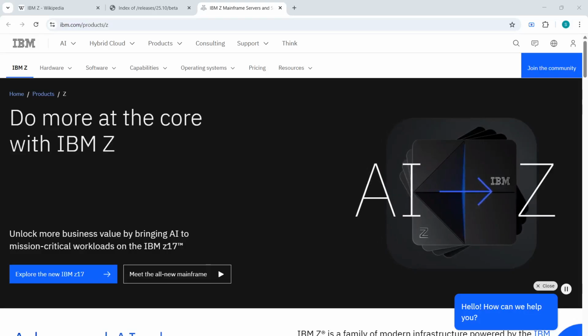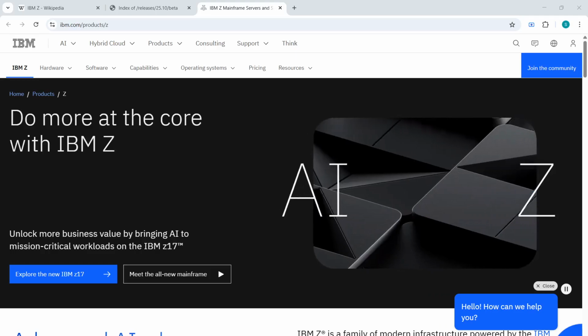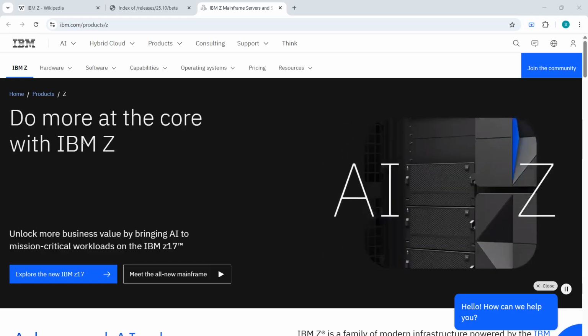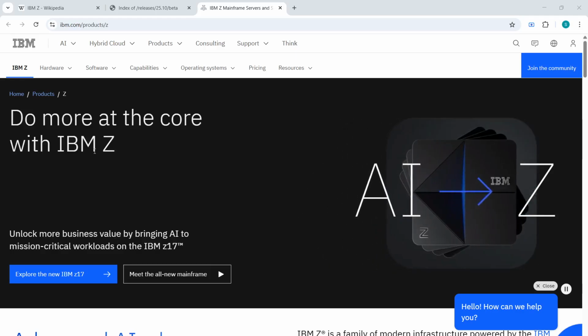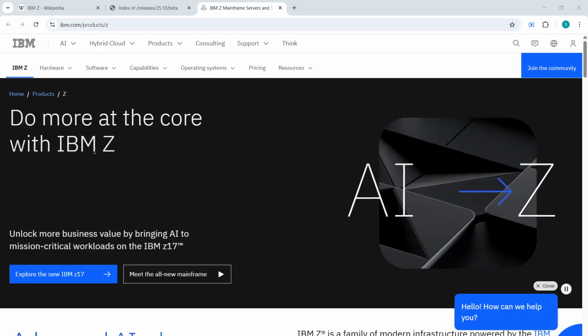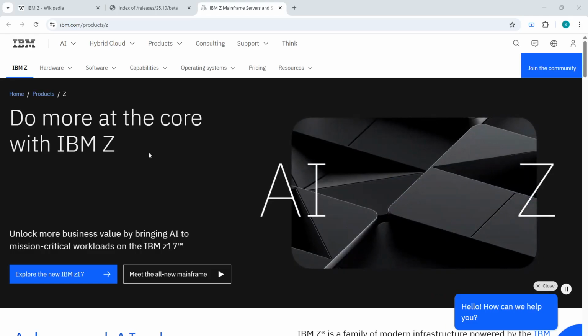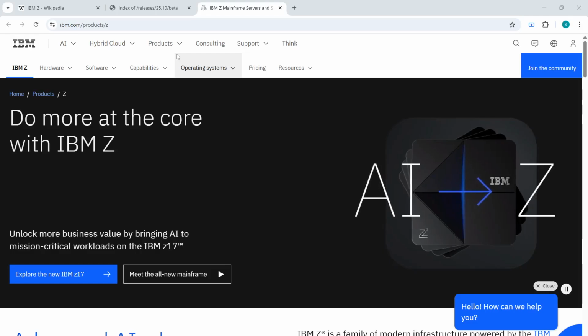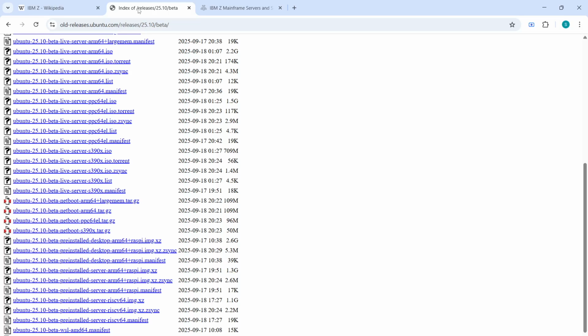Hey guys, in this video we're going to boot a Linux distribution, Ubuntu, on IBM Z. IBM Z is different from the normal x86 PC platform. It uses the s390x architecture, and I'm going to boot one of the popular Linux distributions, Ubuntu. For that you need to download this file first. Ubuntu provides this hardware architecture file; you can see the s390x ISO.